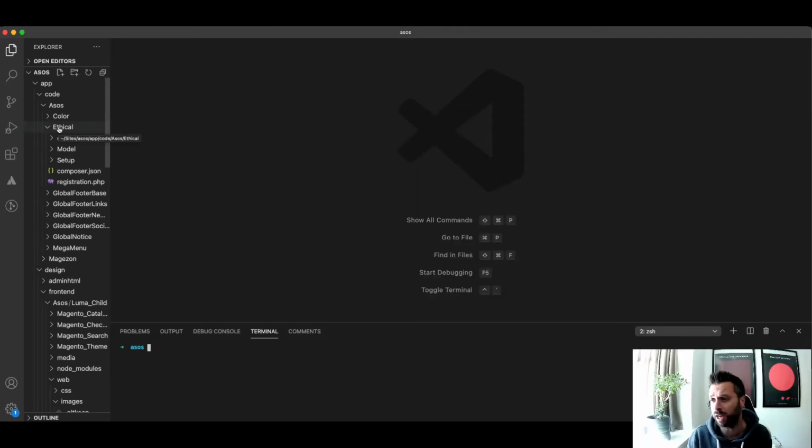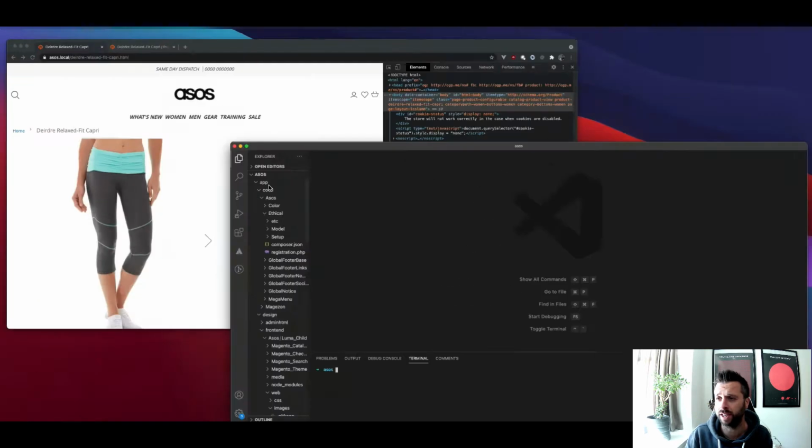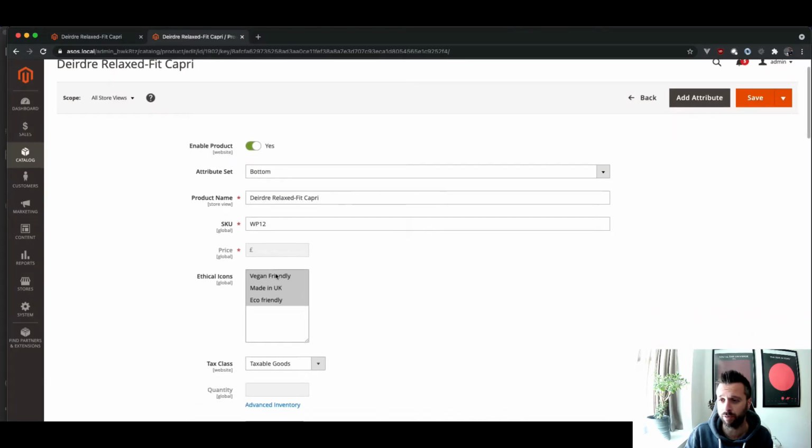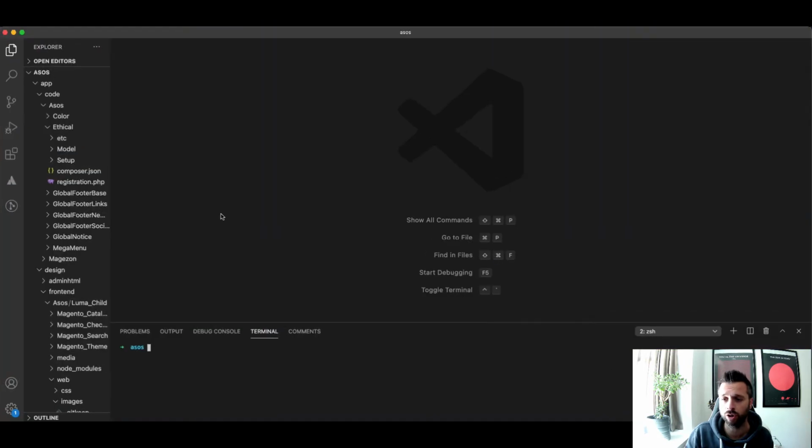Right, and here we are. So what we've got straight away is nothing basically, but I did show in the last tutorial that we've made the ethical icons, they're in there and they're selectable on a product. So where do we start?